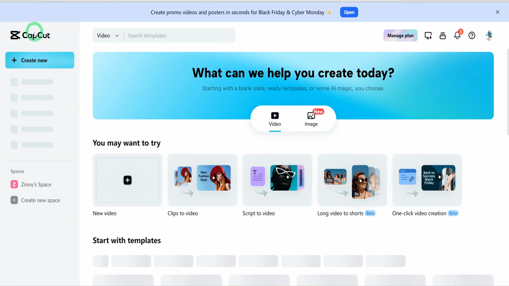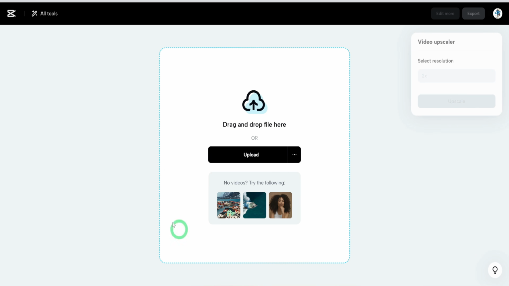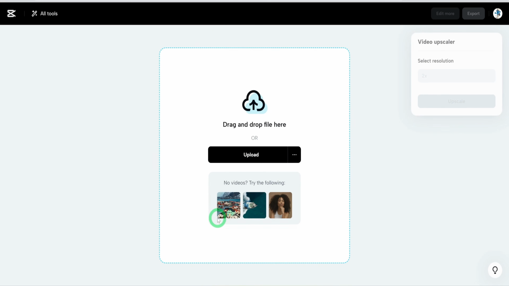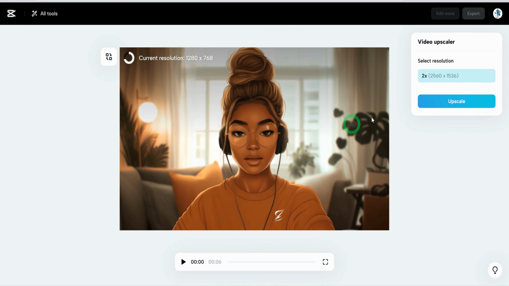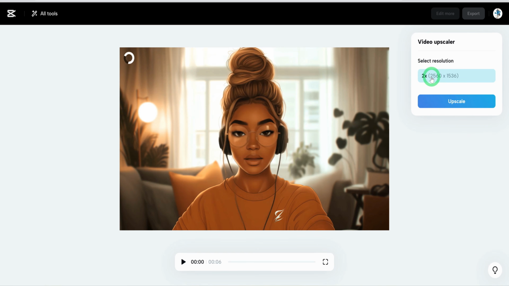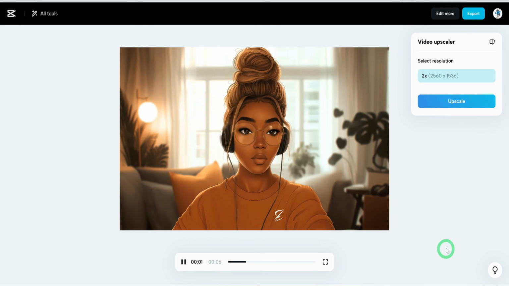Let me take you back. Once you come to the CapCut website, click on Create New and go to Video Upscaler. It's going to open up to this page. Click on Upload and upload the video you just created. The limitation of using CapCut Video Upscaler is that it can only upscale to 2x. If you want to upscale the video up to 4x, then you would have to use the next tool I'm going to show you. Click on upscale.